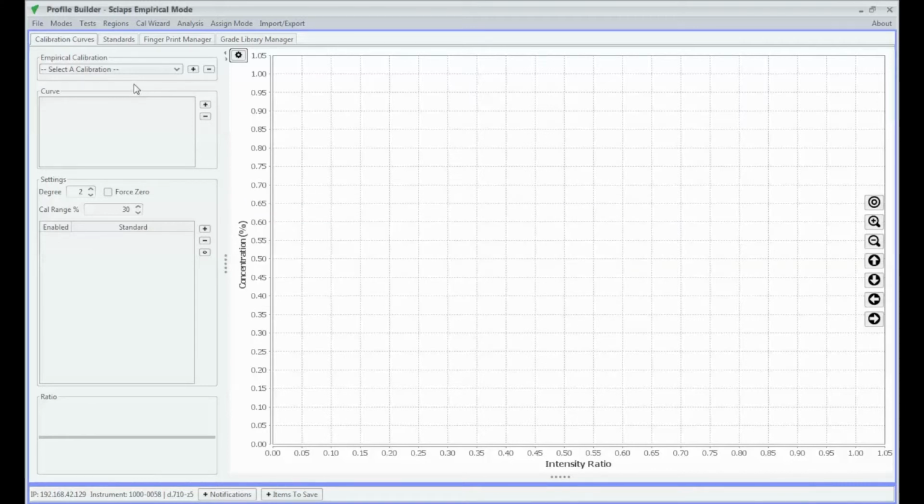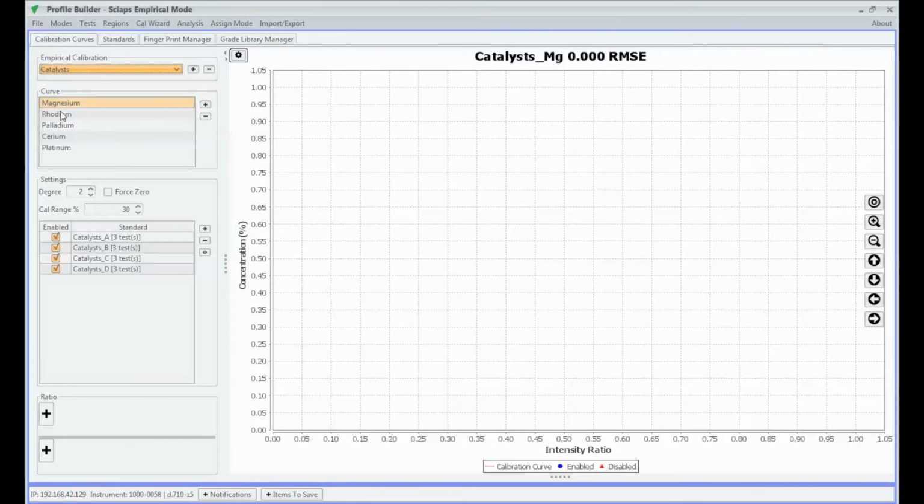So now that I've built the calibration, I'm going to go to my empirical calibrations drop-down menu and choose my new calibration called Catalyst. This shows you we have different elements defined for the calibration. We have 4 standards that we've tested. We've tested each standard 3 times. And over here, this is where we would see our calibration curve. The final step before we can view our curve is defining our intensity ratios. That's done down here in this box.